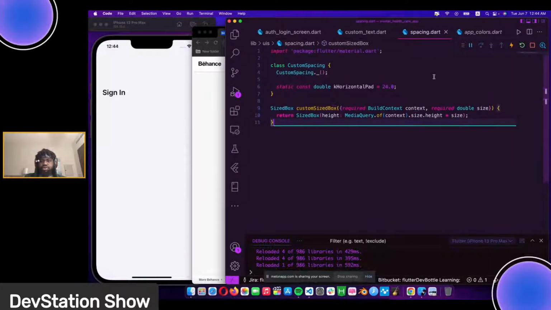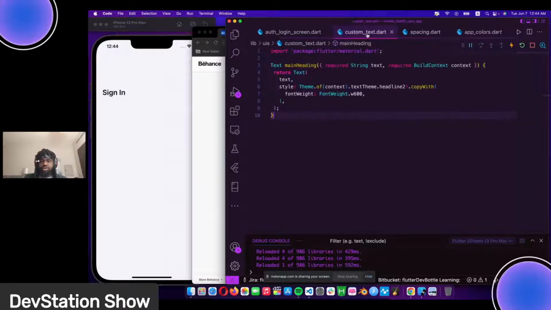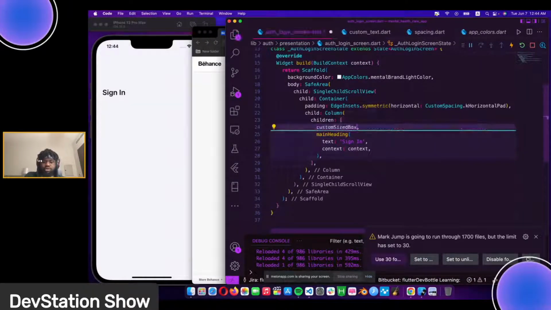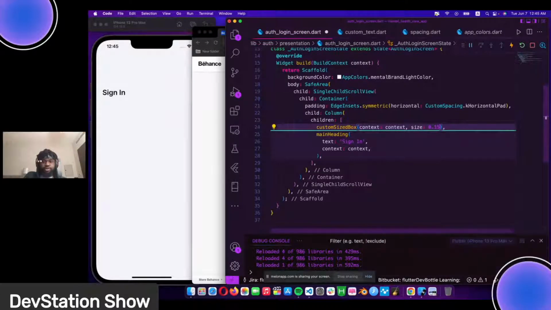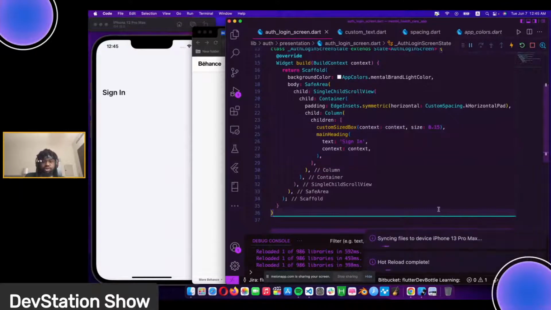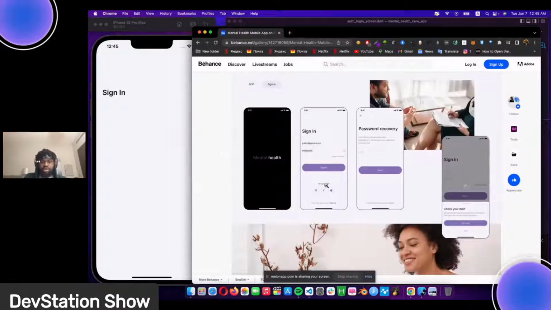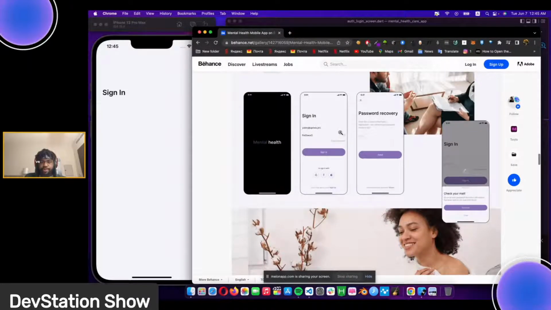So when we want to use that, over here on our screen we can just move this. Here's the custom size box context, and what we had was 0.0.15. Save that. That's still working. So next thing we accomplished this. So the next should be the input field.